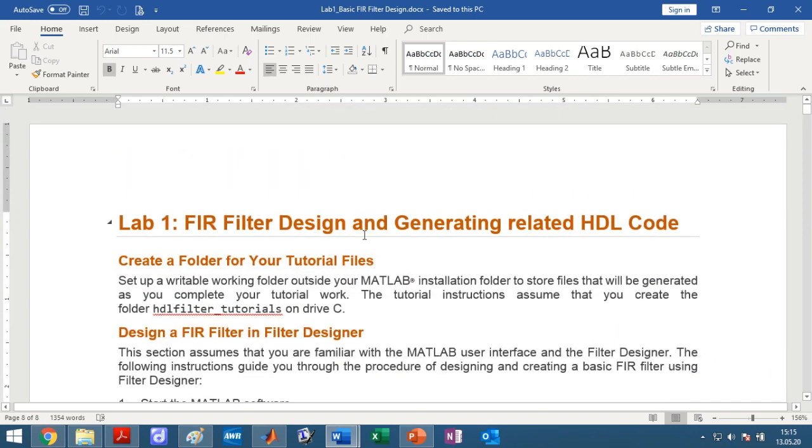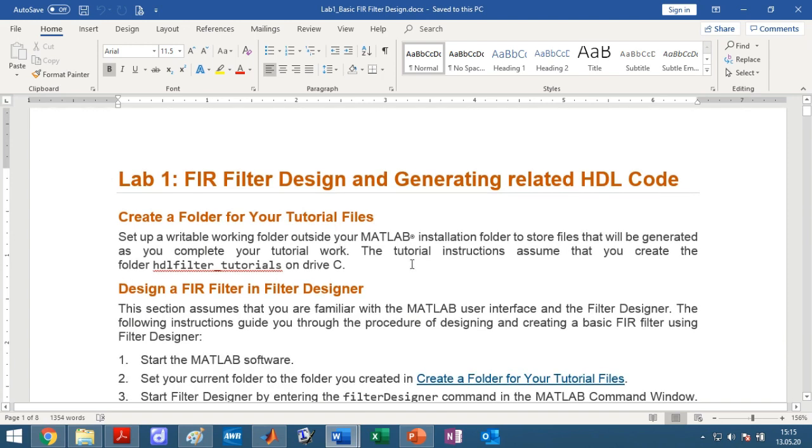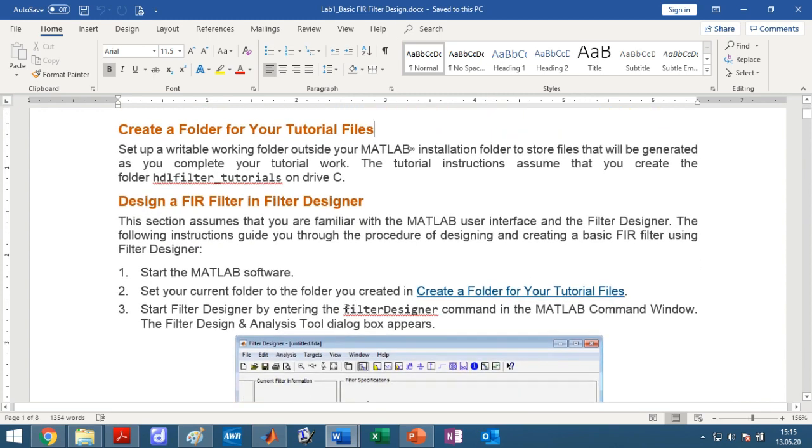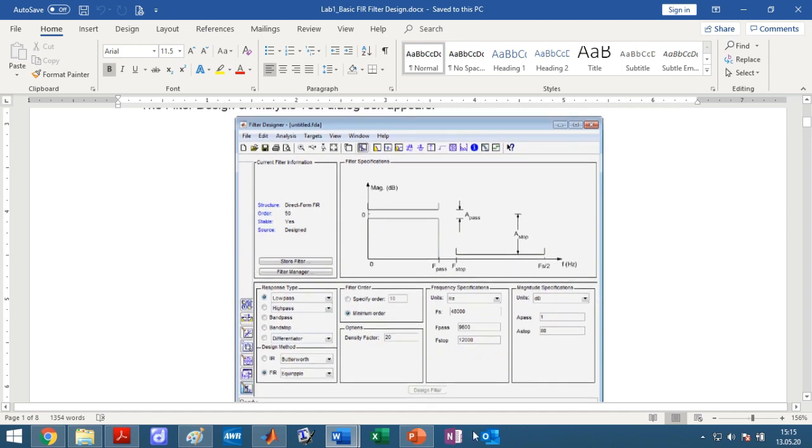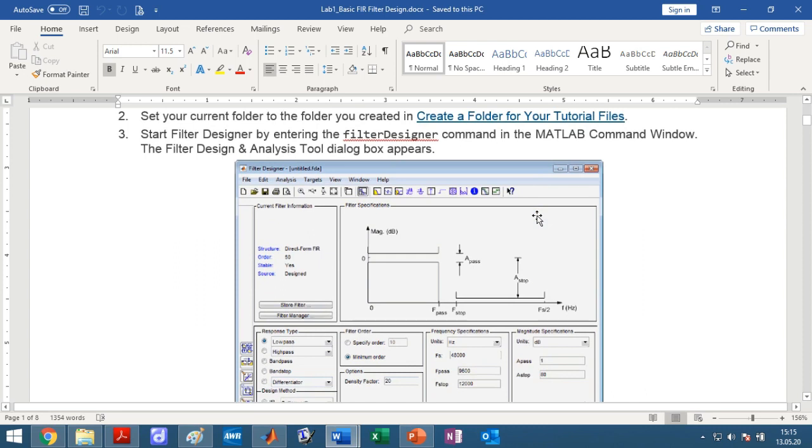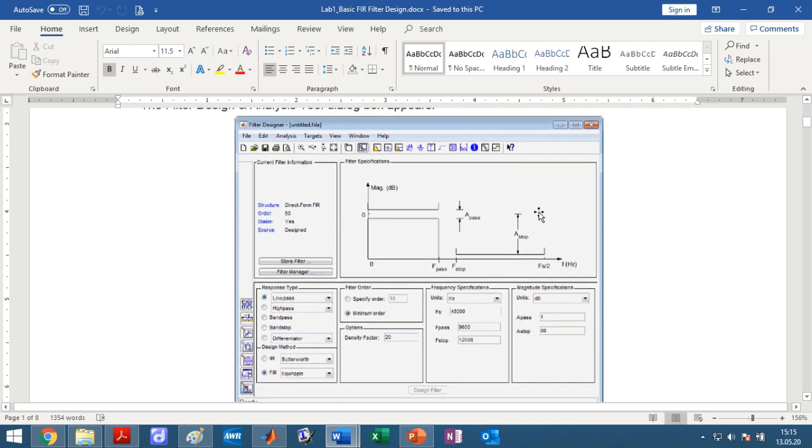So in the first lab, we are going to design an FIR filter, and I will generate Verilog HDL code for this filter. I am going to use Filter Designer in MATLAB for this purpose. It's a graphical interface that permits you to design your filter without writing any code. Definitely there is an option, once you have designed your filter, to convert it into a MATLAB script as well, or you can even store the filter coefficients on your hard drive in the form of a MAT file.